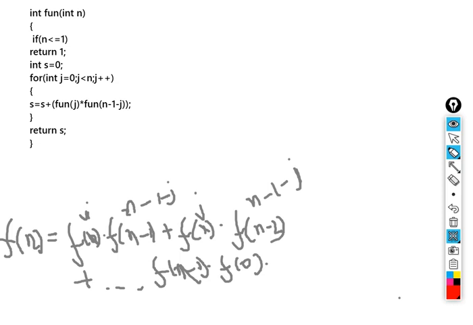So what are the things that we need to replace? The first thing that we need to look for when changing the recursive code into DP is what part is repeating everywhere. We can clearly see this fun(j) part is repeating everywhere, and this fun(n - 1 - j) part is repeating everywhere. So we need to store fun(j) and fun(n - 1 - j) somewhere, like in a 2D table or in a 1D array.